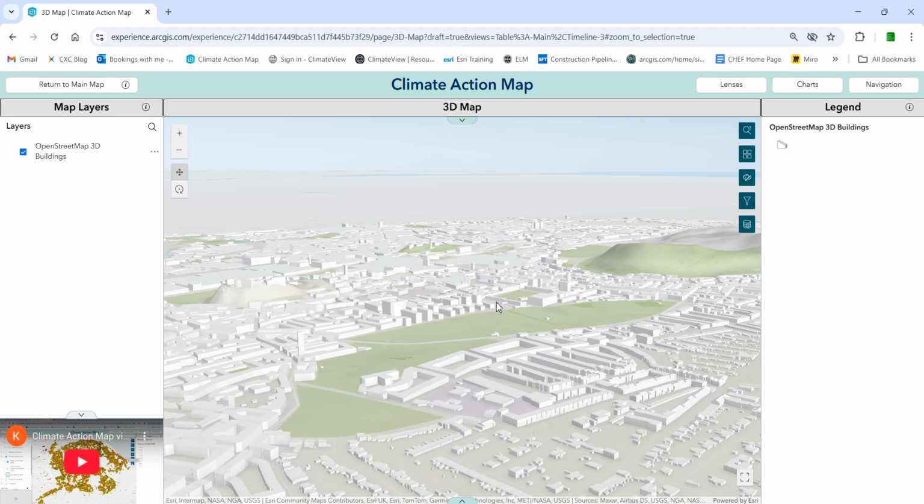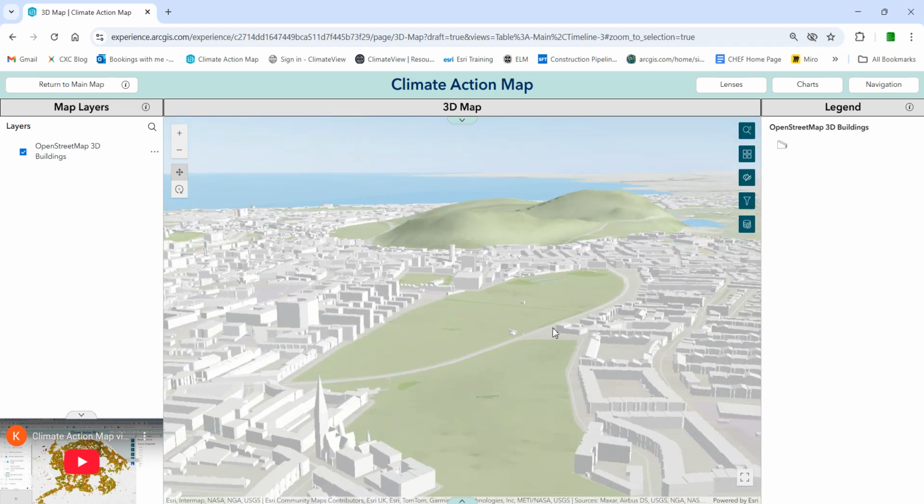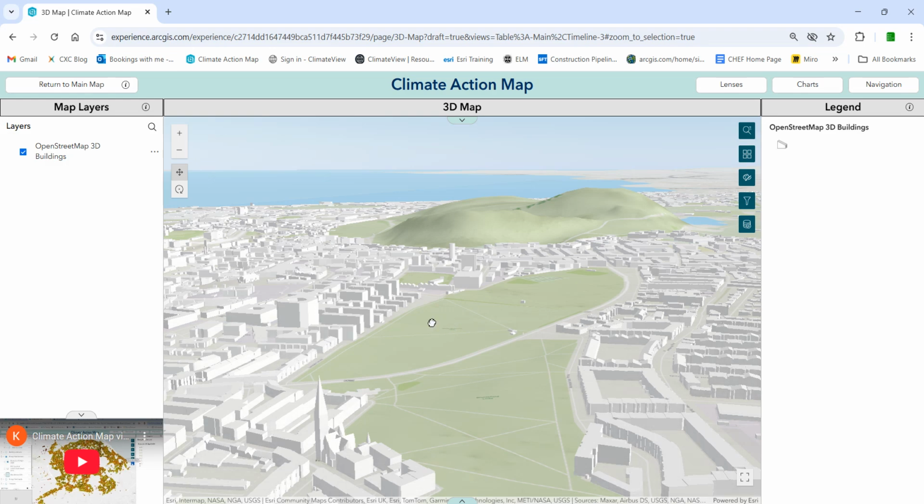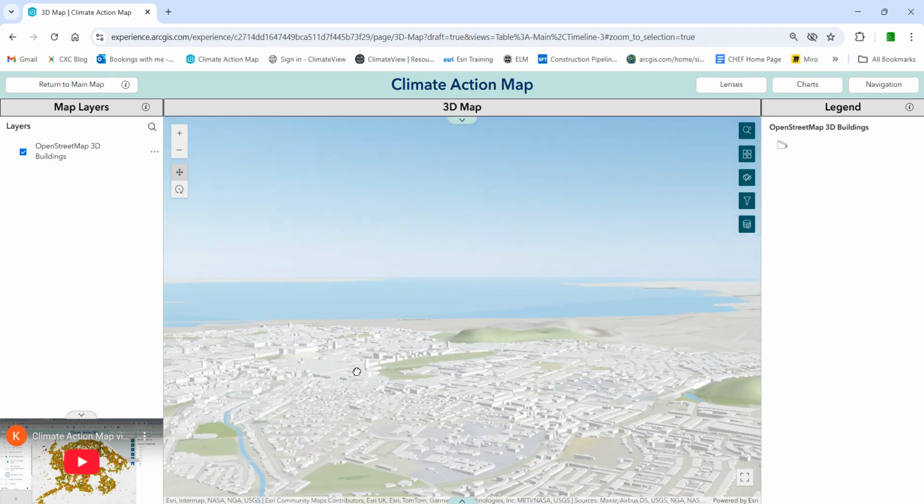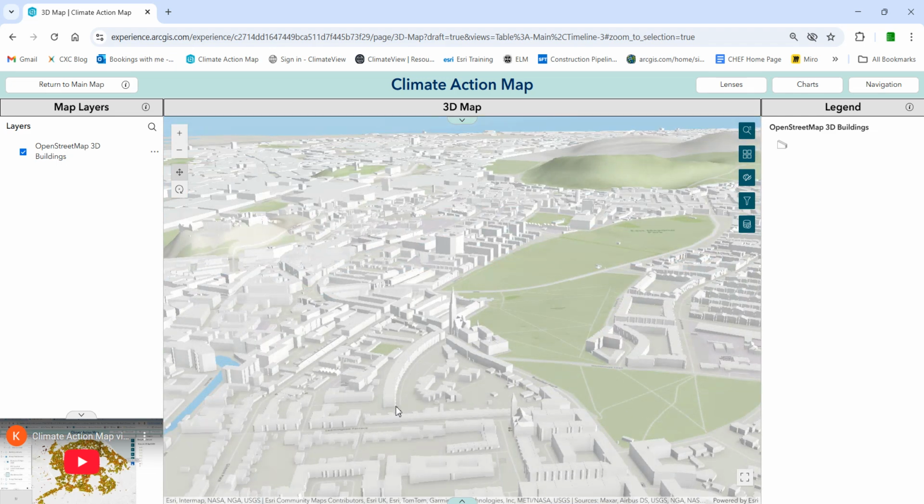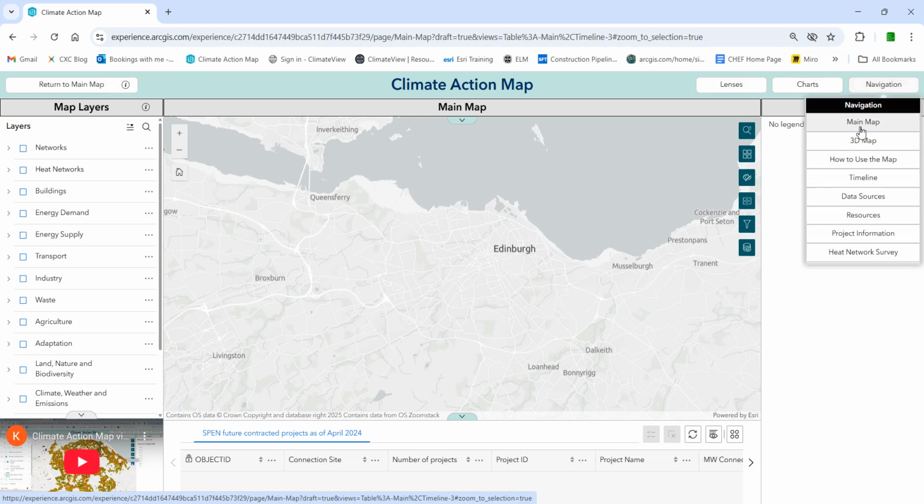So the reason that you can't overlay the 3D map in the same way as a 2D map is that this is a web scene as opposed to in the main map, which is a web map. But here you can see that this is Edinburgh. So we'll be adding more things to the 3D map, but at the moment, most of the things that we have for the 3D map are actually in the private version of the map as opposed to the public version of the map. So again, we can always return to the main map using that return to main map button, or we could have used the main map button in the navigation system.